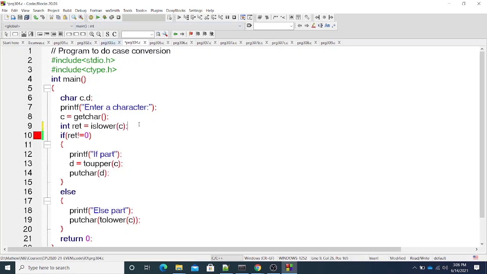Okay, I did not put a semicolon here. So the error shown is near the next line. Whenever you miss a semicolon, the error will be shown in the next line. So if you see the error message, line number 10 will show.